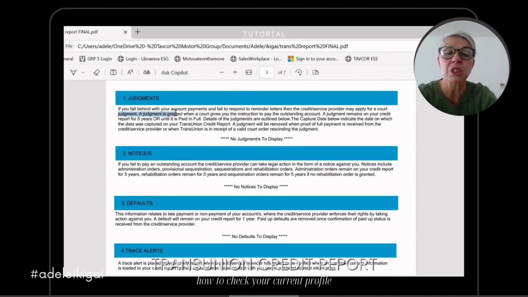So there you've got the judgment. Judgment's really, really important. This is when someone actually goes to court and takes a judgment against your name. This normally means they've written off money. You don't just go and get a judgment because it costs them money to do this. So that is when a bank or a credit provider takes judgment against you. It can only be removed by a court.